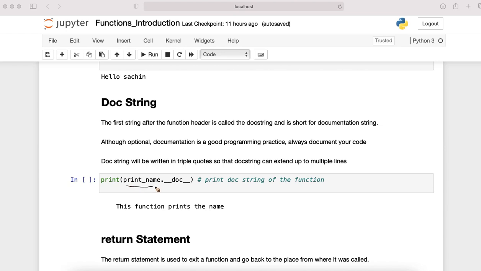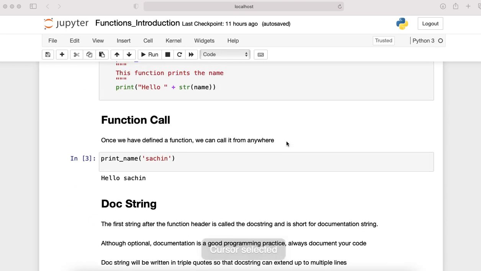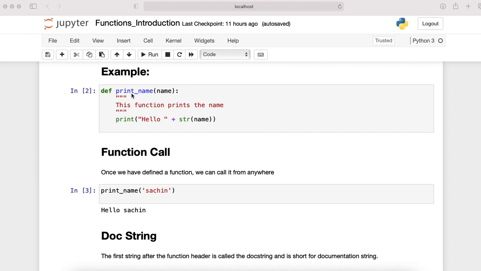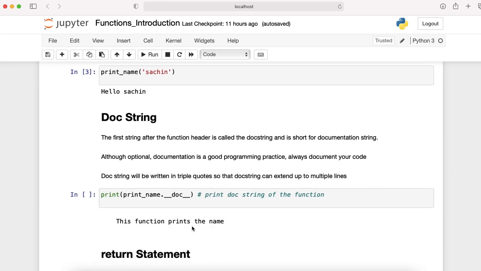So print_name is the name of the function, dot, and that is how I can get the docstring. This will return the docstring of that function. You see, we wrote that as the docstring: this function prints the name. When I call the docstring on this function, only this line will be written. Yeah, you see, this function prints the name. The name of the function dot doc will return the docstring.